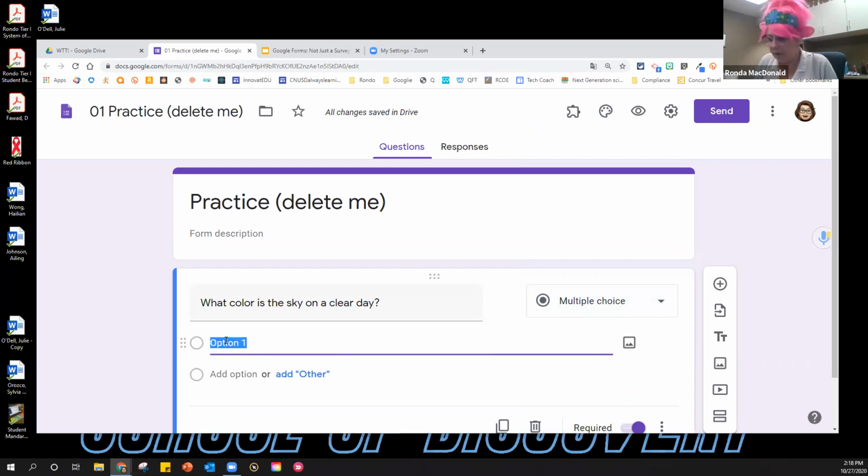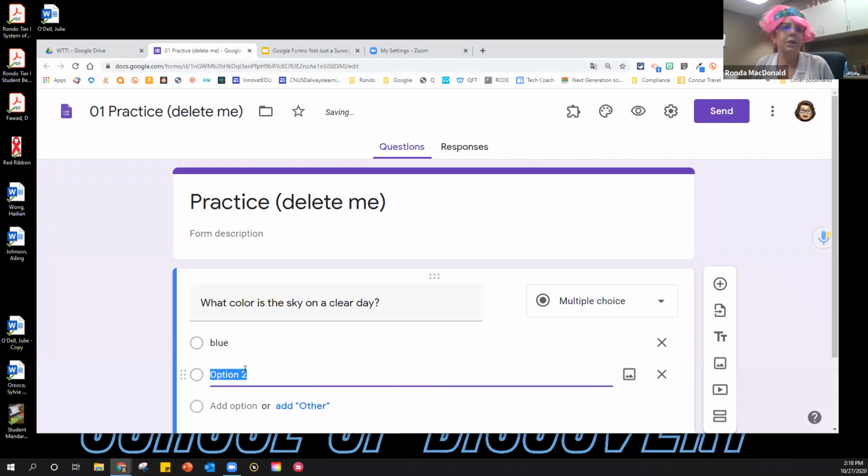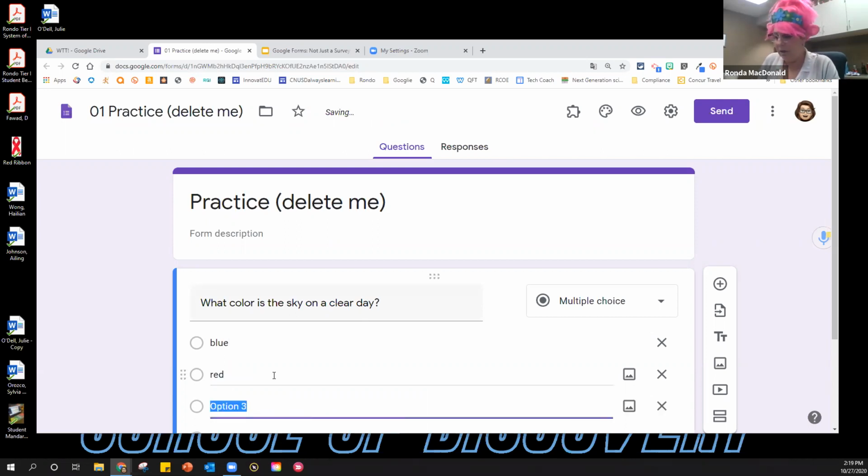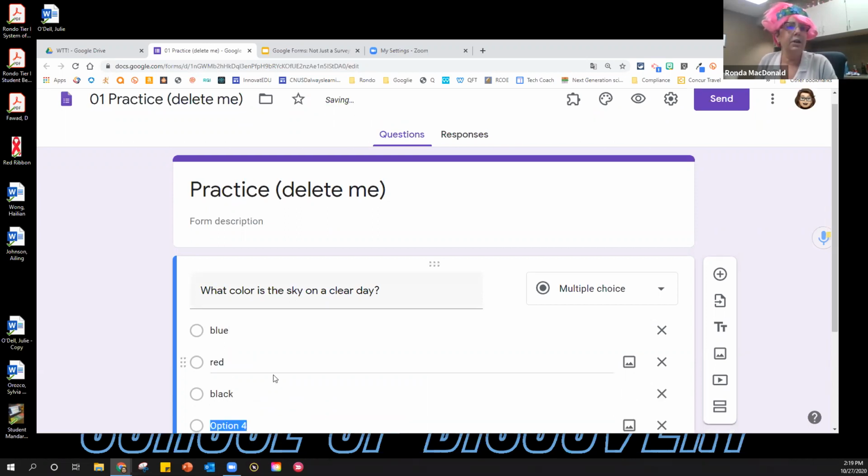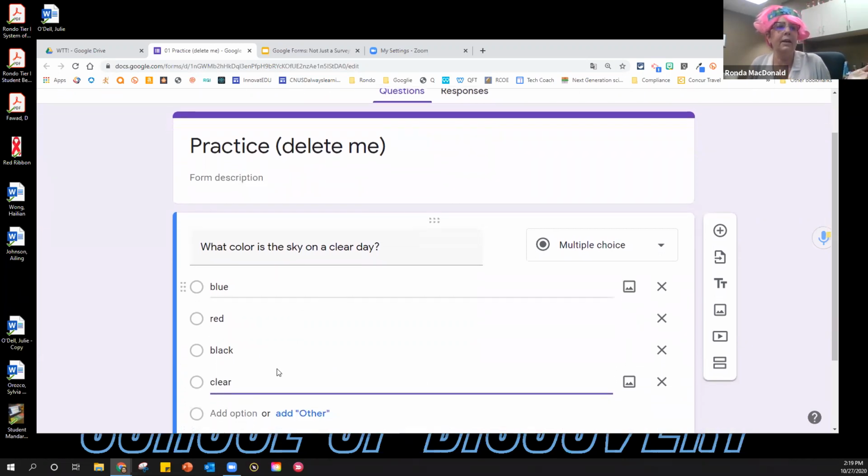And for option 1, I usually put the right answer first and then I move it where I want it. And then you can just click enter and option 2 comes up, or you could click add option. I find it easier just to click enter. So how about red, enter, black, enter, and clear? Because I like to put an answer on here that's similar to the right answer, but isn't correct, to make them critically think, because with multiple choice they're pretty much not using critical thinking skills.